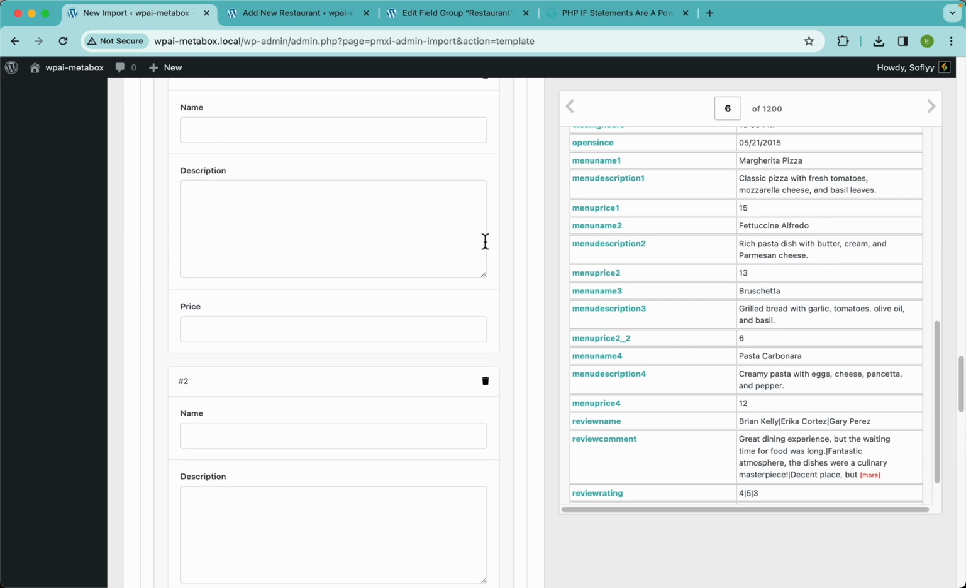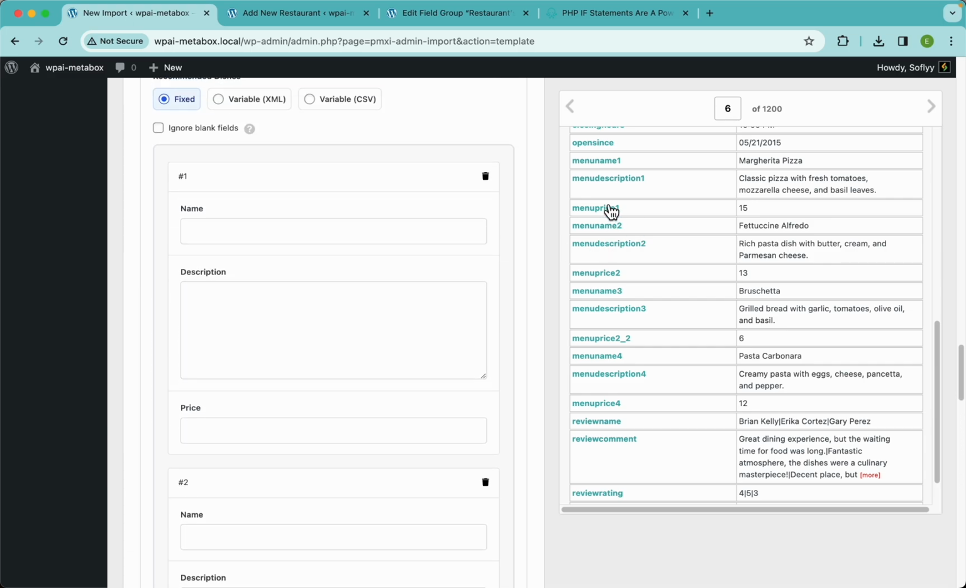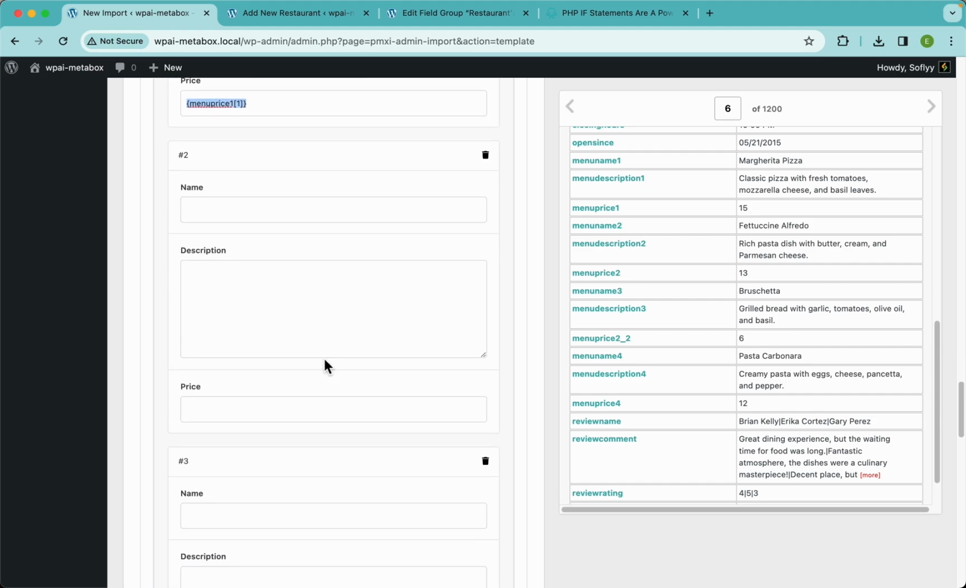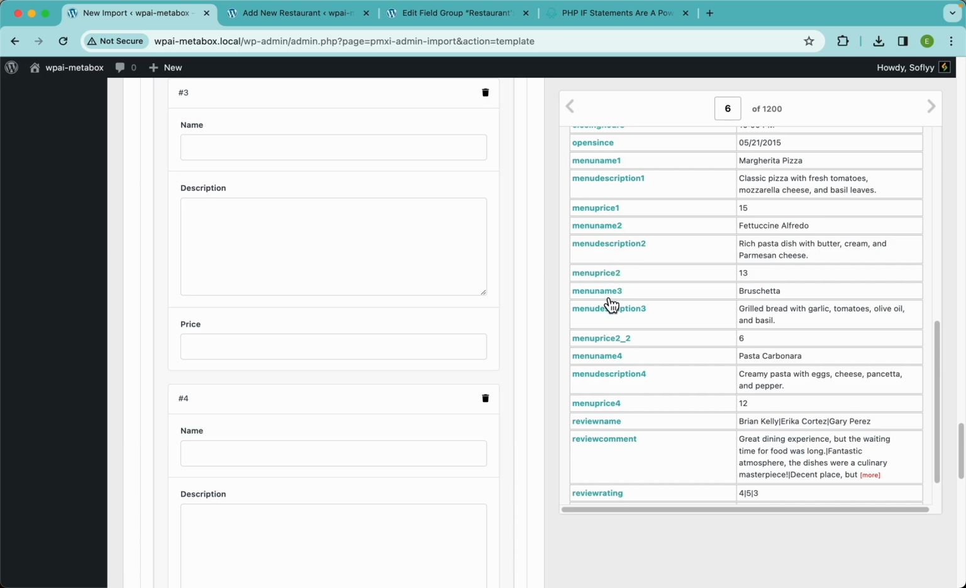All right. Then I'm gonna start dragging and dropping the elements of each one of these rows. For example, we have here the menu name, then the menu description 1, and menu price 1. So this is gonna be our first repeater element. Now the second one, we have it right here, menu name 2, menu description 2, menu price 2, right? And we're gonna do the same with the third.